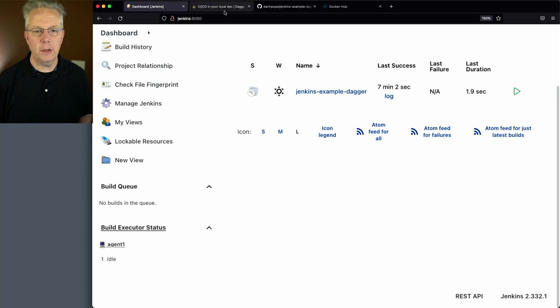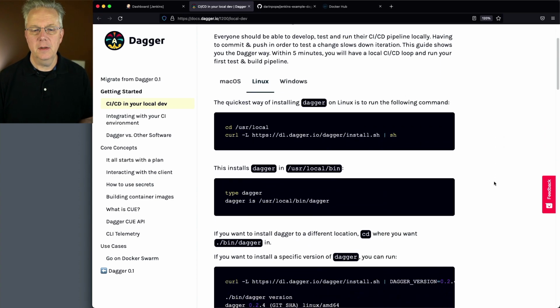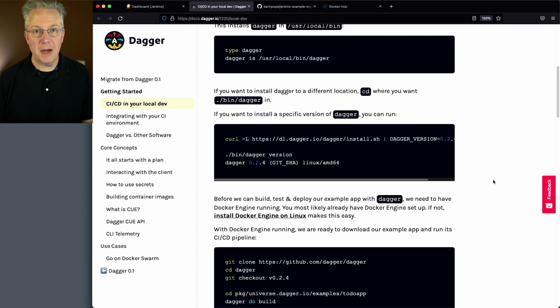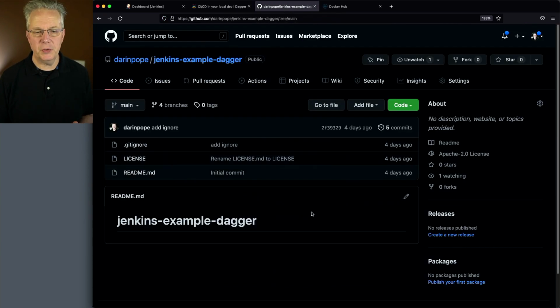If we go ahead and take a look at the Dagger documentation about how to get started, and specifically I'm looking at Linux. If you're running on macOS or Windows, there's other examples there. So all I had to do was install the Dagger binary, and I also installed Docker because Dagger has a dependency on BuildKit. And the easiest way to get that right now is just by installing Docker. Let's go ahead and take a look at our sample repository.